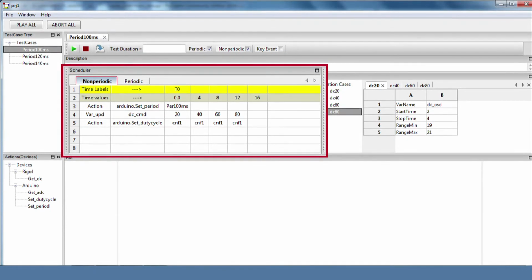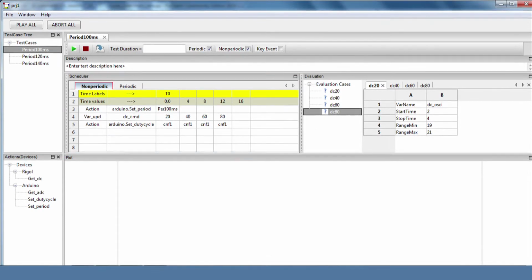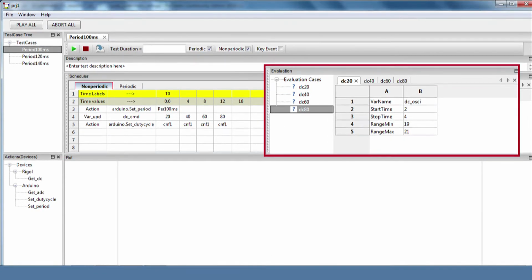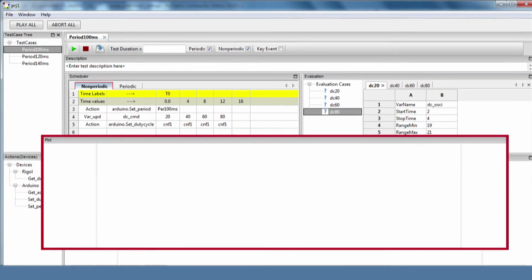This is the scheduler window. The timing and sequencing of the actions and variables are done here. For period 100 millisecond test, duty cycles at 20%, 40%, 60%, and 80% are tested. This is the evaluation window. For each test, we need to select appropriate evaluation type or types and fill in the related parameters so that EZPy can evaluate the results of the test. In this particular case, we only use the eval type for range bound check. This is the plot window where the relevant variables are plotted for easy visualization.